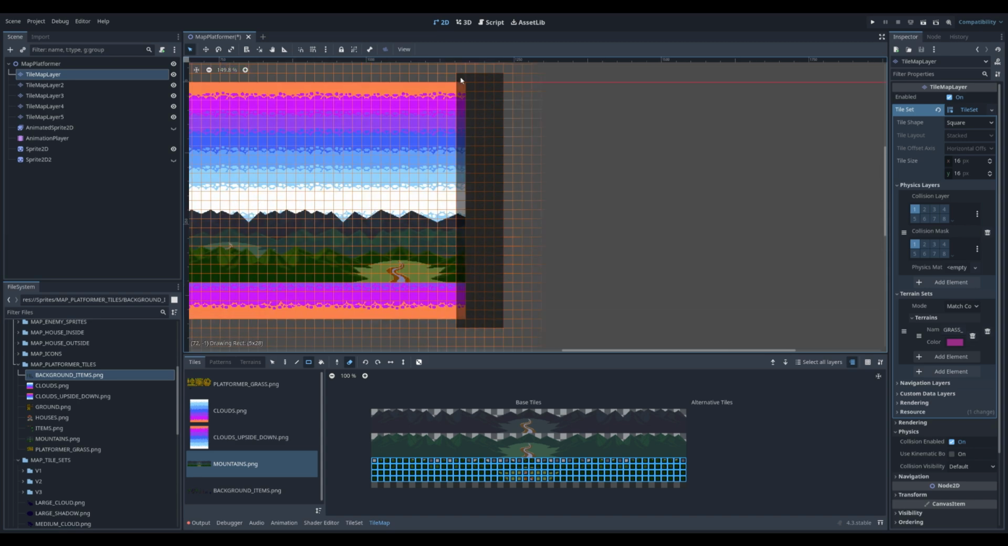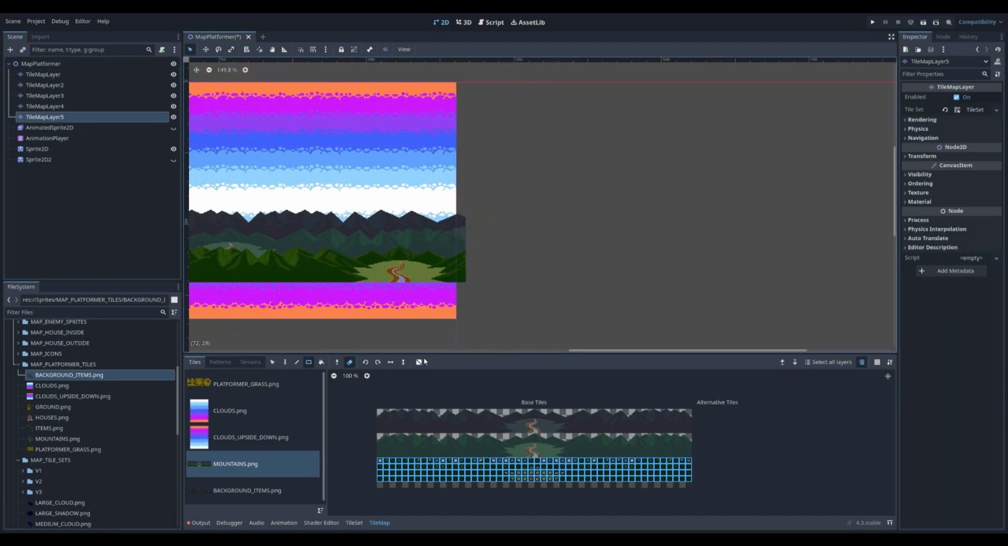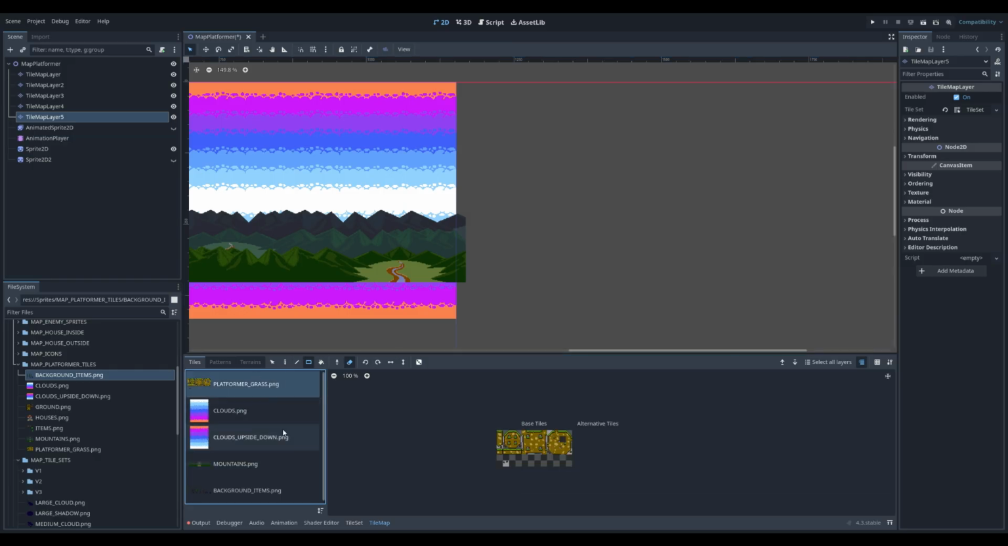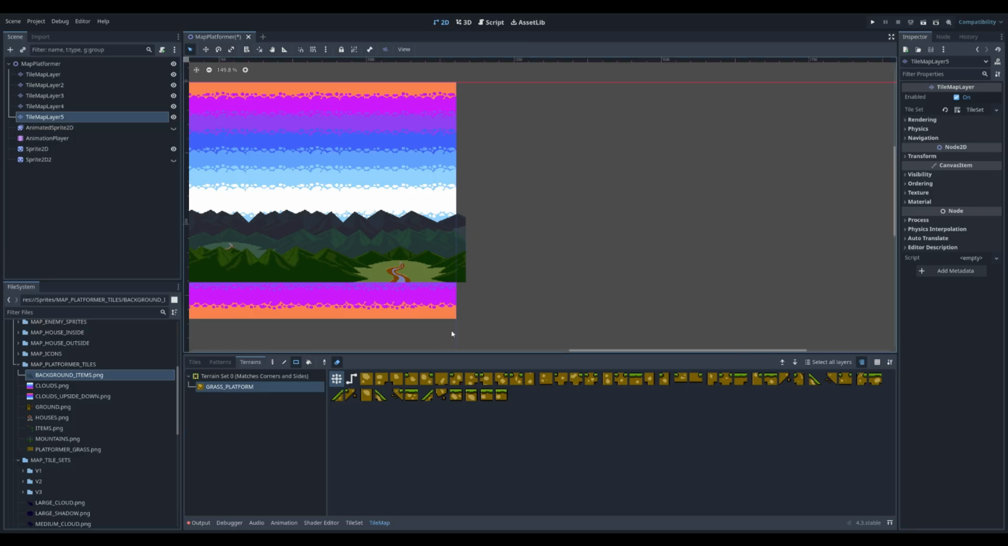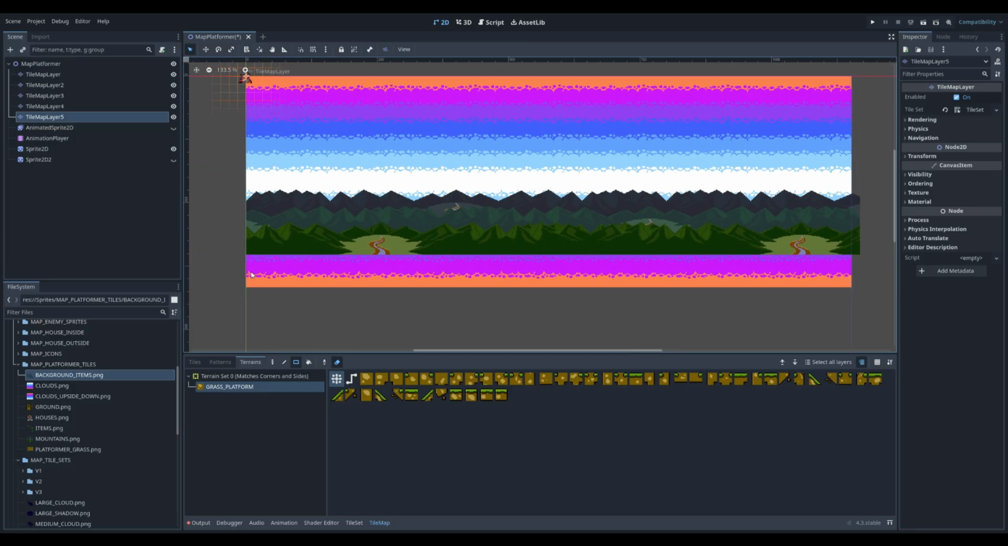Now I'll go to TileMap layer 5. And once again, I'll be using the grass platformer that I already set up for AutoTile. So I'll click once again to Terrains, Grass Platform. And I'll zoom out a little bit. And I'll make sure that I don't have eraser clicked. And this time I'll do pen, rectangle.